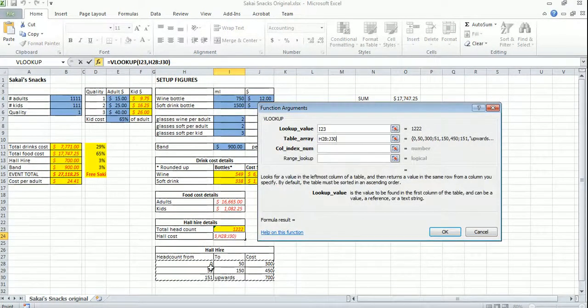The column index number is interesting. This is the first column of the table. This is the second column of the table. This is the third column, and that's the one we want to output. So we put that in as number 3, and that'll bring out $700.